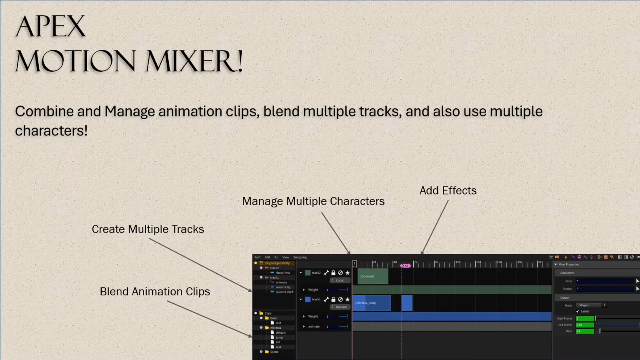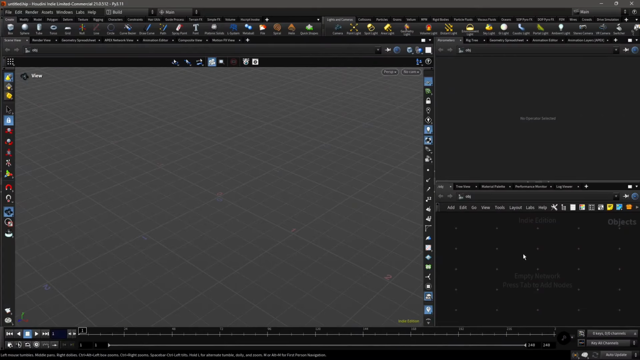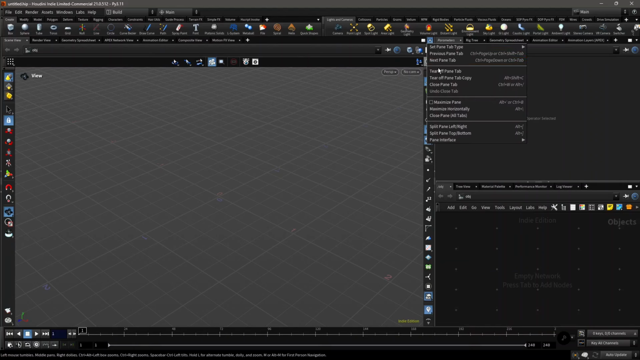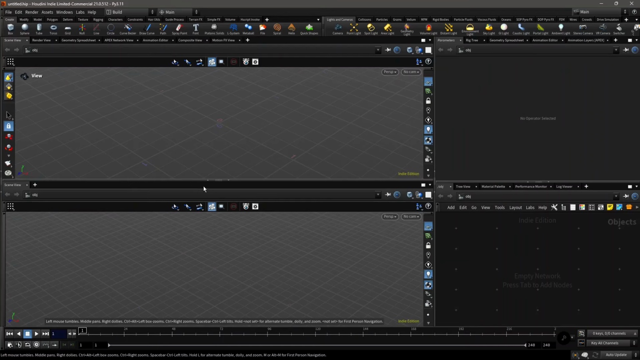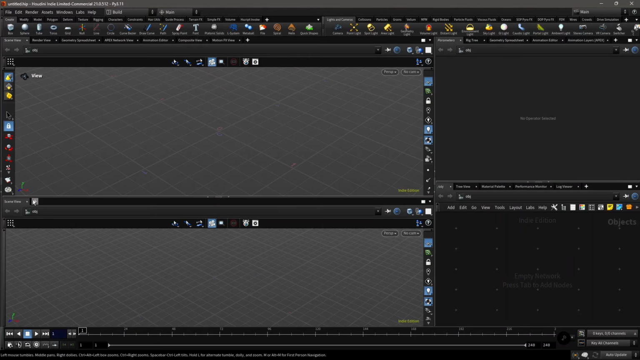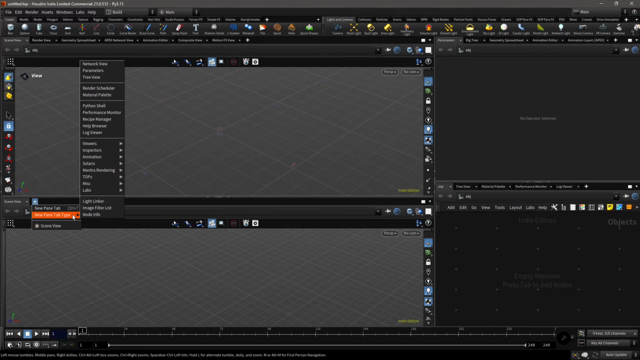So now we can jump to Houdini, and over here, before we do anything in the network view, we should first optimize our UI for the motion mixer. So first we will add the motion mixer pane over here in the viewport pane below it. To do that, over here in this viewport pane on the top right, you can see this arrow button. You can click on that and split top bottom, and this will create another pane over here in the bottom of our viewport pane, and over here we can open the motion mixer.